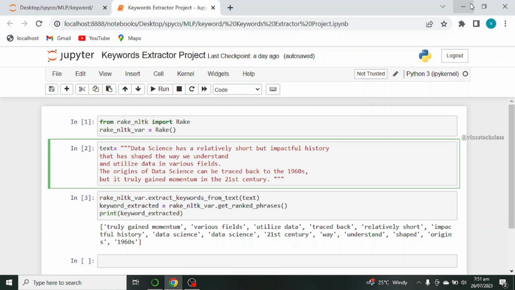And in today's tutorial, I'm going to walk you through a short project, that is keyword extractor project. We start by importing our libraries. That is from RAKE underscore NLTK, we import the RAKE class. And RAKE is an acronym for Rapid Automatic Keyword Extraction. It is an algorithm for keyword extraction from text.